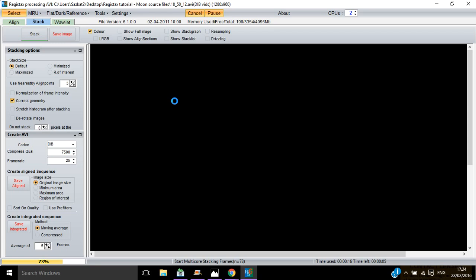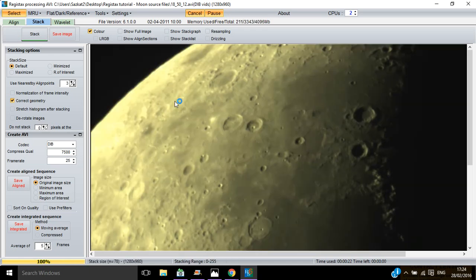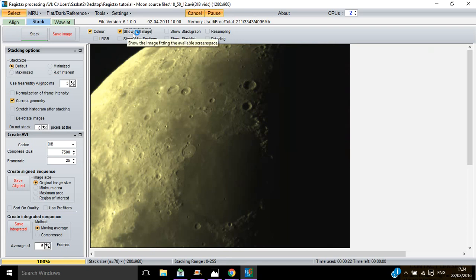So what it's doing here is it's stacking the 78 images on top of one another, and it's going to bring us out one final image. And there's the final image on screen now. And again, just click on show full image so you can see the whole image that you're dealing with.